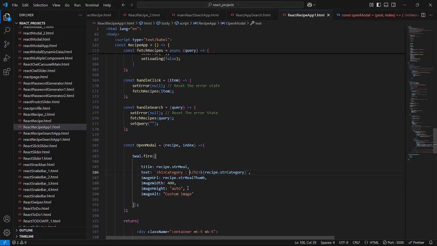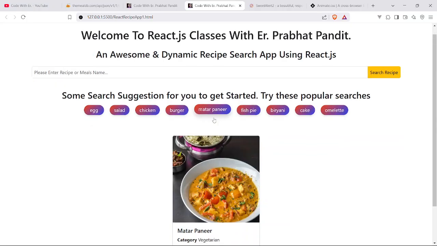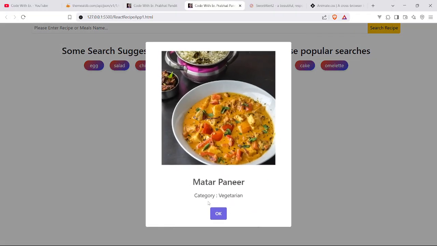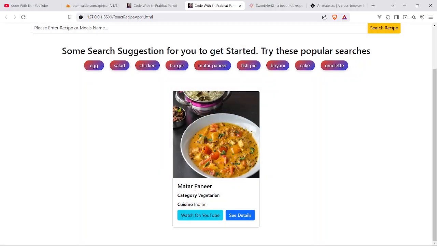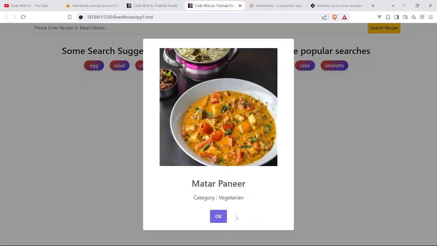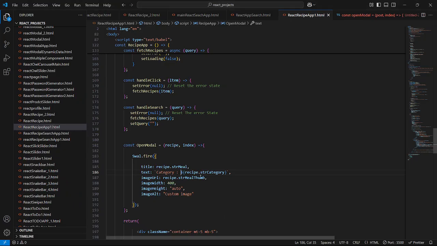As it is. So just remove this h1. Remove this h1, and now save the file, have a look in the browser. See details. We can see here the category is now vegetarian. You can see here the category is now vegetarian.